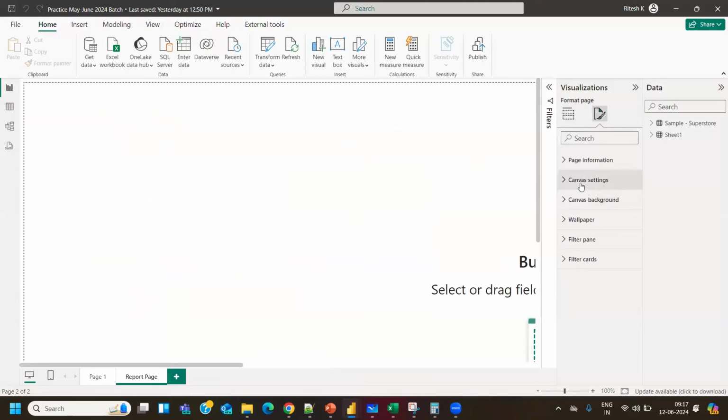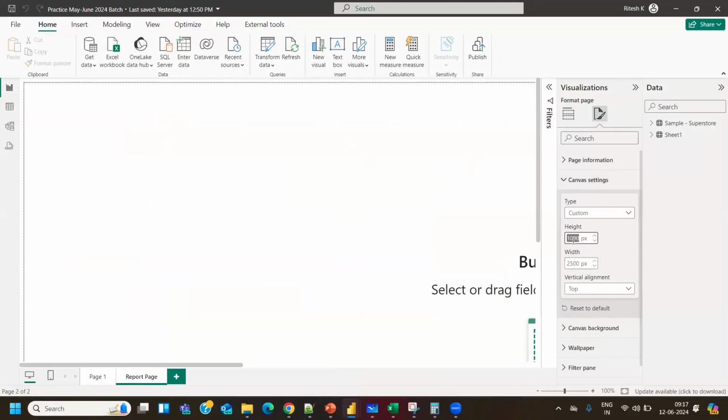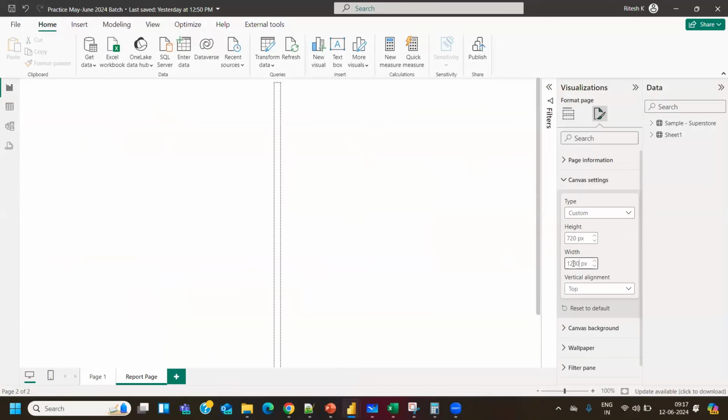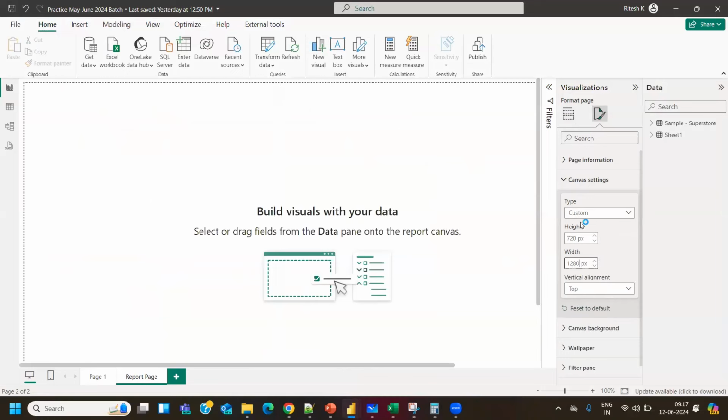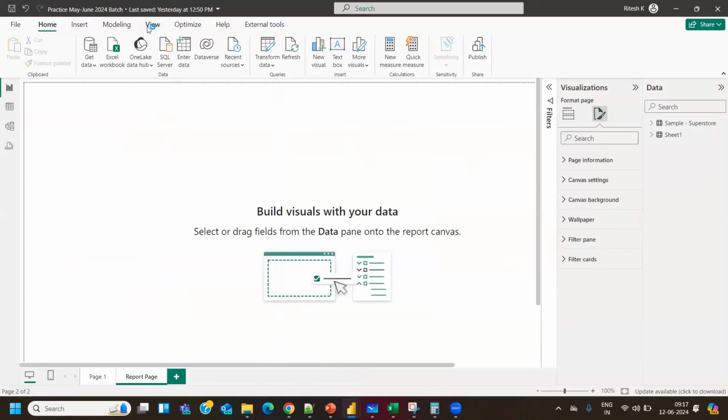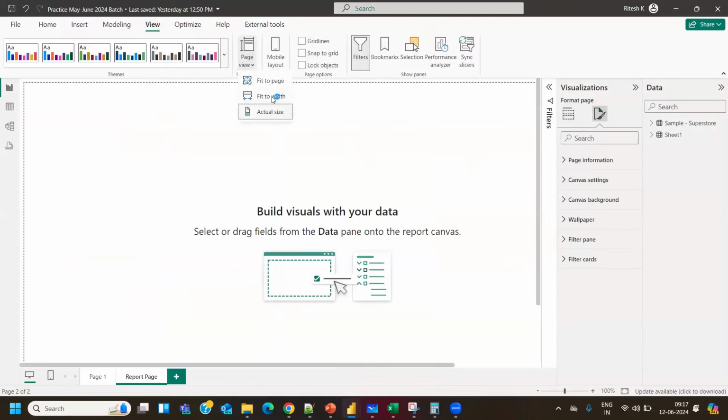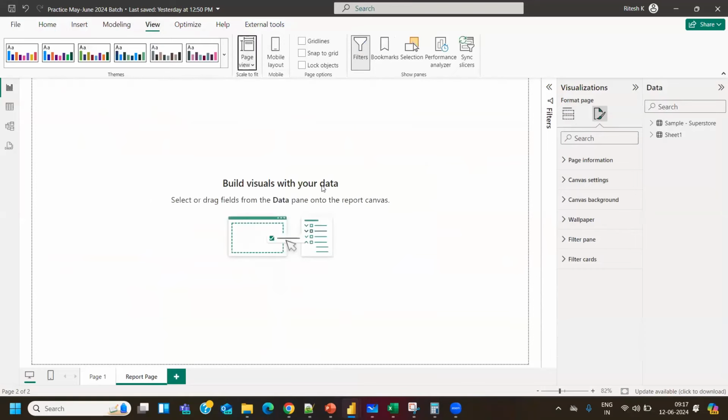Now, the page format is very high for me. I'll again go back and change it to the default format, which is good for me. For now, it is good. 1280 is also good for me. There isn't any problem. Now I'll go back to the view tab, page format, fit to page.